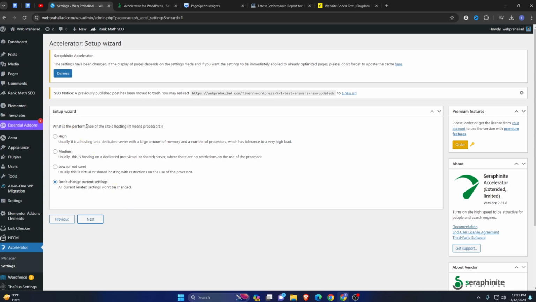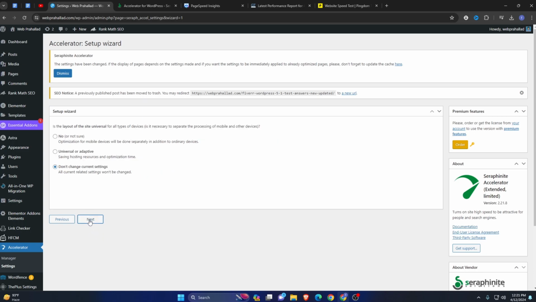Now here you can see what is the performance of site hosting. It means processor. So if you have good hosting, then select high. If you have shared hosting, then select medium or low. In my case, I am using shared hosting, that's why I am selecting low. Now click on next. Is the layout for the site universal for all types of devices? Let's select universal or adaptive.